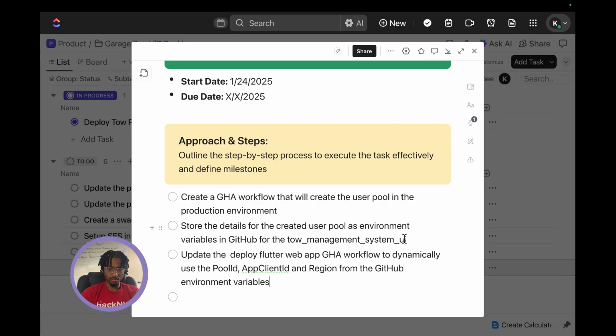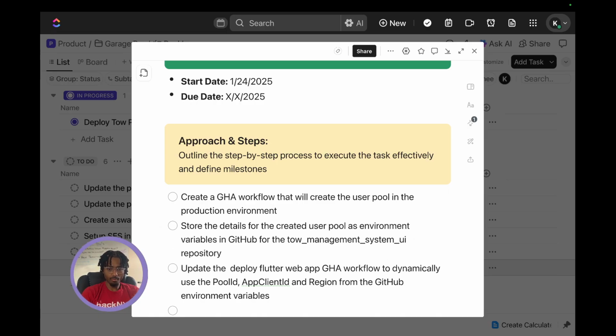In the GitHub repository, we're storing it under the production environment variables in GitHub for the tool management system repository. When we store it there, it'll be available whenever a production version of the GitHub action runs.